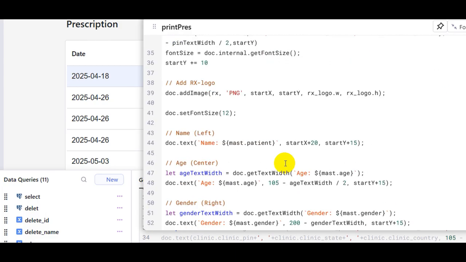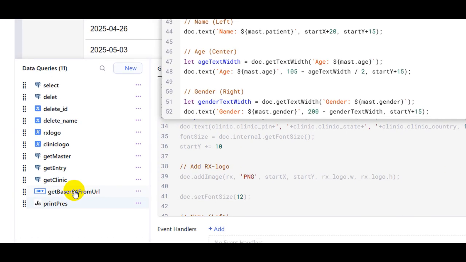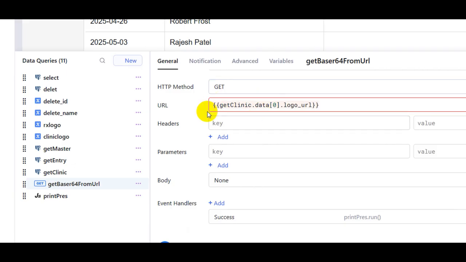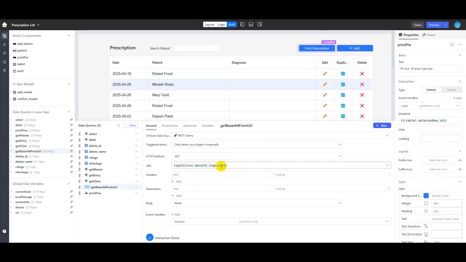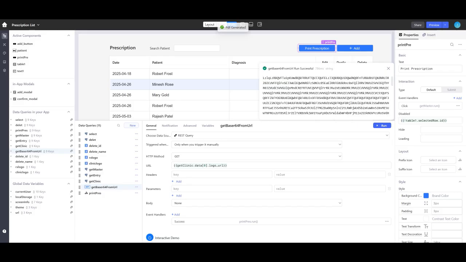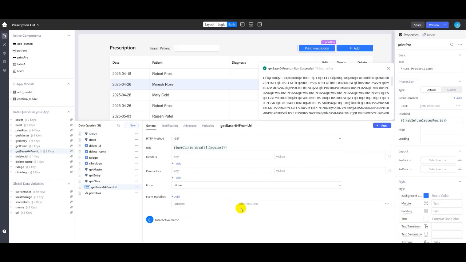jsPDF requires all the images to be sent as base64, and that is the reason why we have created this get function, where we are using a built-in feature of Lowcoder to convert any image into base64. So when we run this, it will return the content in base64. Of course, as this is related to a function, print prescription.run, it will automatically execute this, but the output of this is over here, as we can see.